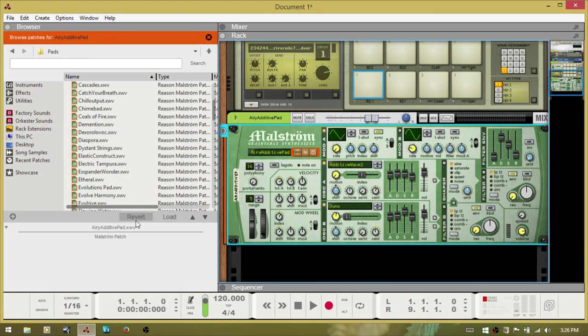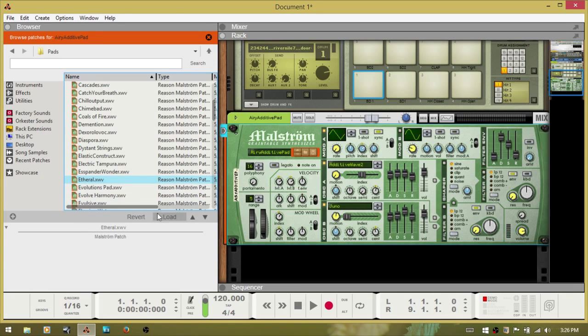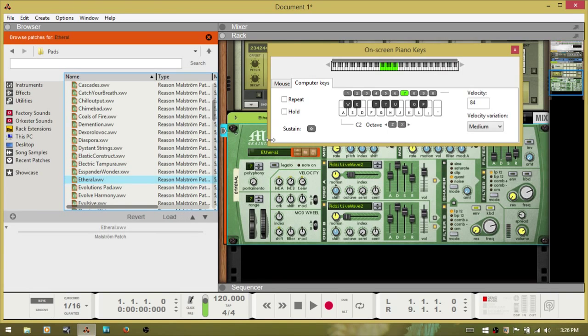The revert down here basically goes back to the patch that you initially chose when you're loading an instrument and first starting out. Something else you can do is select a patch and choose load. That's just another way to load the patch. I'm gonna hit F4 and bring up the on-screen piano keys.